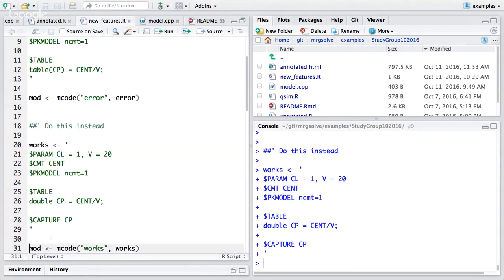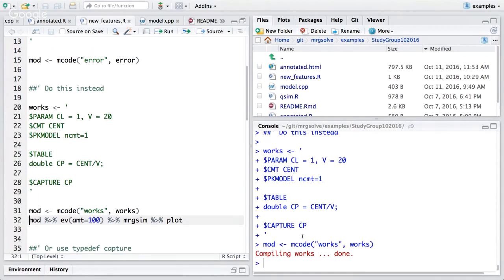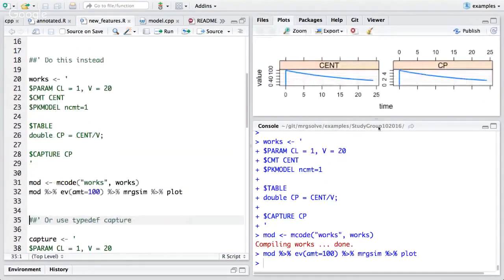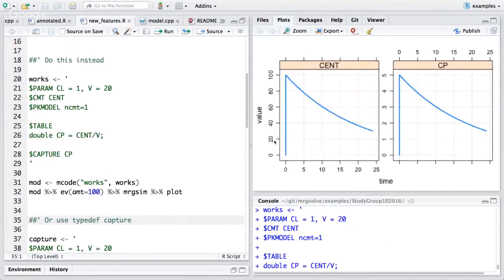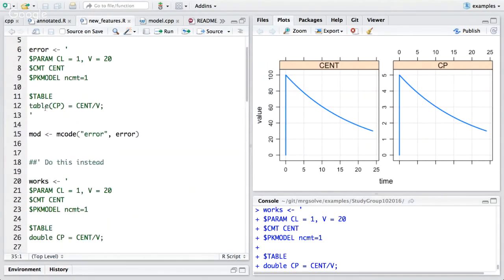Comes from the top. This compile works, and we can just run a little simulation from here. You can see that this is a pretty quick, simple simulation, but we get not only the central compartment, we also get the CP variable tables in the output as well. I thought this table was convenient, to be able to switch around which things you had in the table step to get into the simulated output. It's nice to be able to turn these on and off.